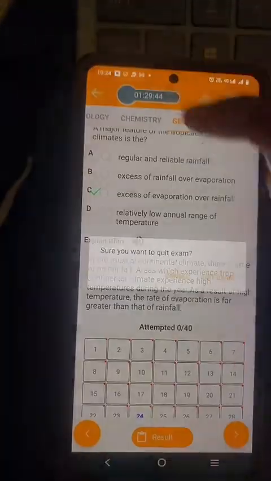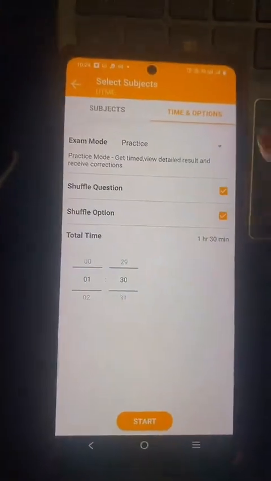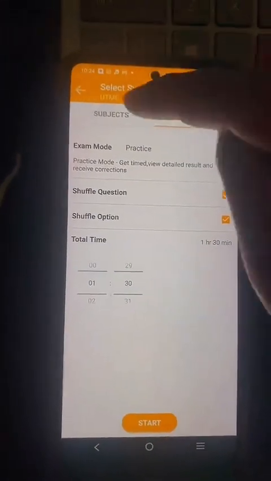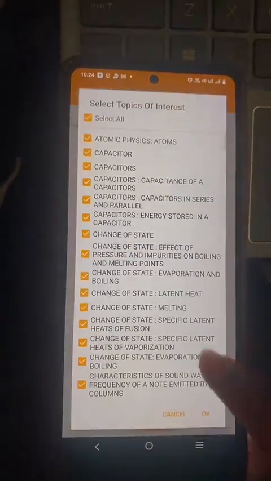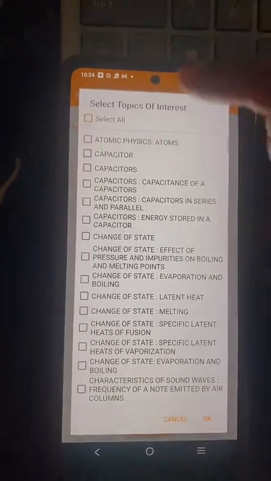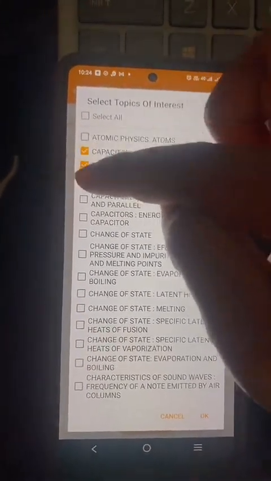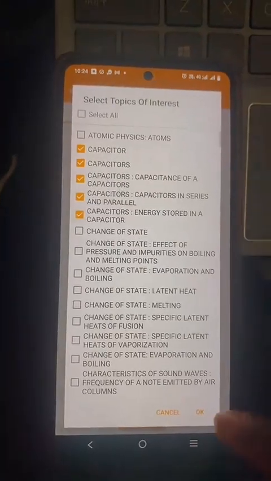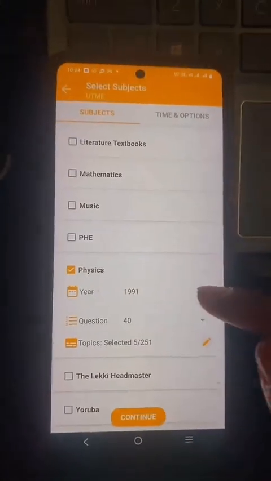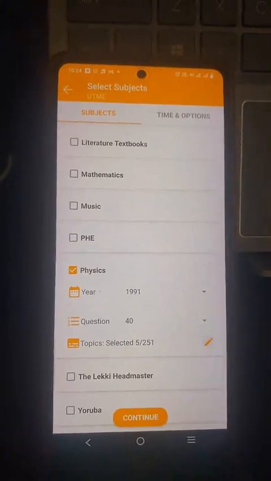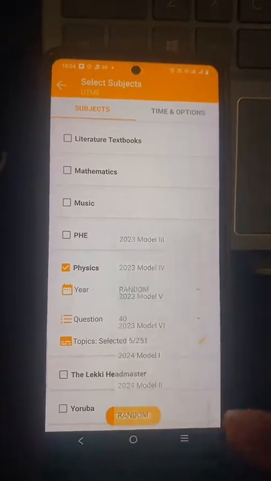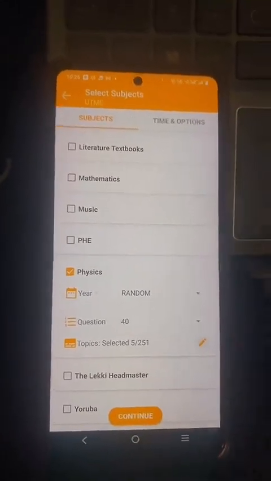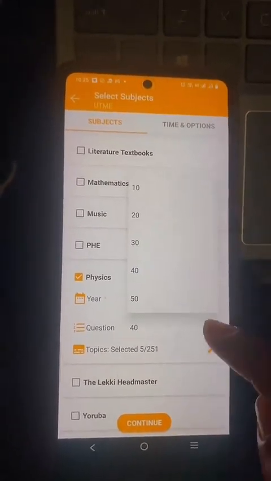Now let's quit this exam. Let me show you the study mode and a particular feature. Let's say in physics we want to practice only things on capacitor. So I click on just capacitor. Let's say you finish reading capacitor and you just want questions on capacitor. I don't pick 1 year, because if I pick 1 year, it will give me maybe only 2 questions. Come down to random. Random means it will pick from several years and give you 40 questions. You can pick 50 if you want.